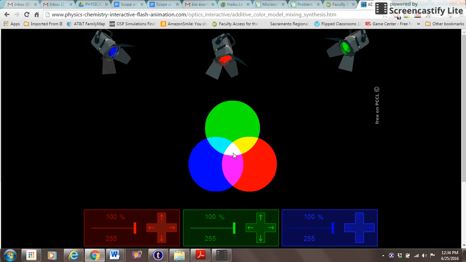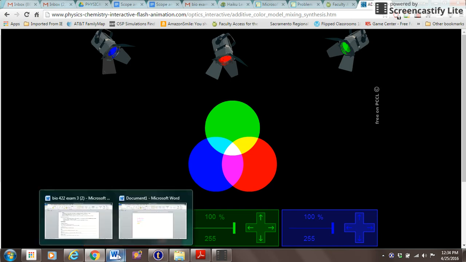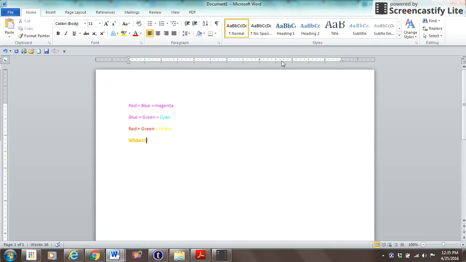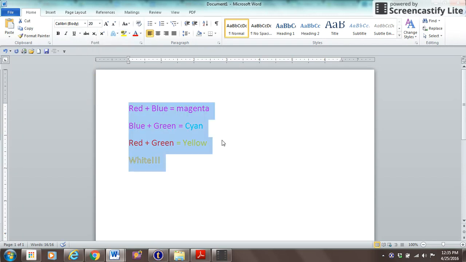So this is how our computer screens work, and they use different concentrations of those colors to give us the different lights. So we know that red plus blue gives us magenta. Blue plus green gives us cyan. You can barely see that. You can make the font bigger so you can see it. There you go. And red plus green gives us yellow. So what gives us white? Do you remember what gave us white? When we put red plus green plus blue all together, that's when we got white light.